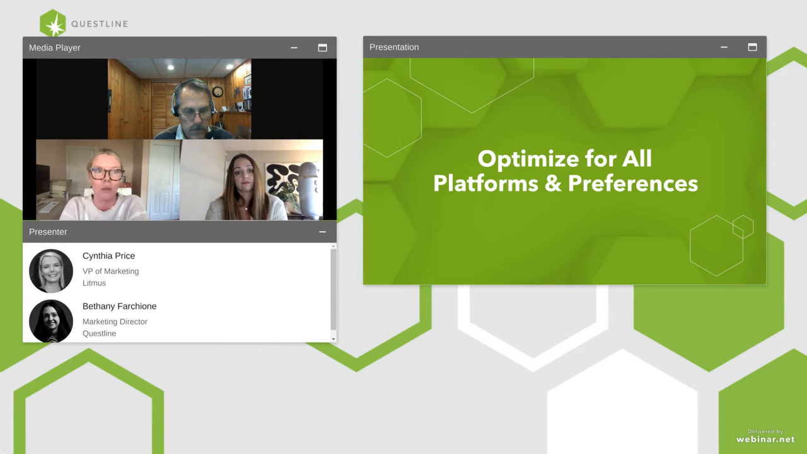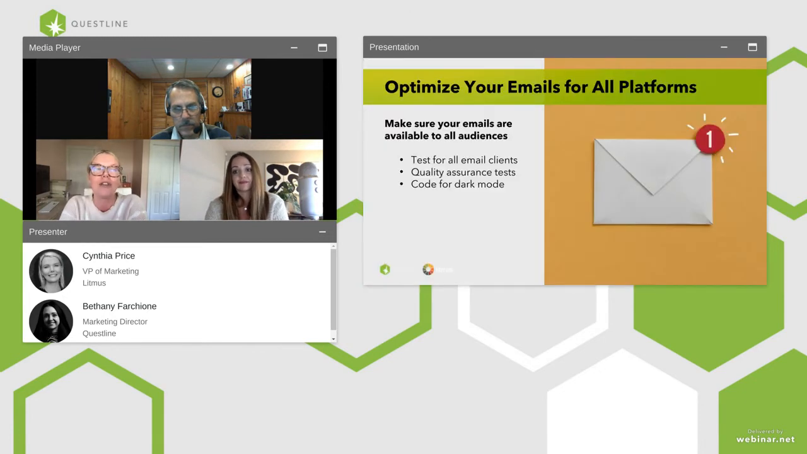The next thing that we always want to talk about, and I'm biased because this is where Litmus's bread and butter is, is to optimize for all platforms and preferences. There is overwhelming data to show that one bad experience in an email, whether that's a broken link, an image that doesn't render correctly, or bad personalization that's wrong and off, can really turn off a consumer or a customer to the brand at large. It can have long-lasting negative effects.